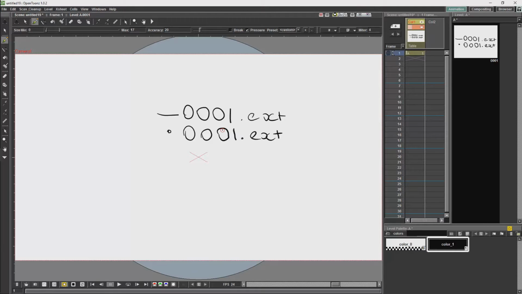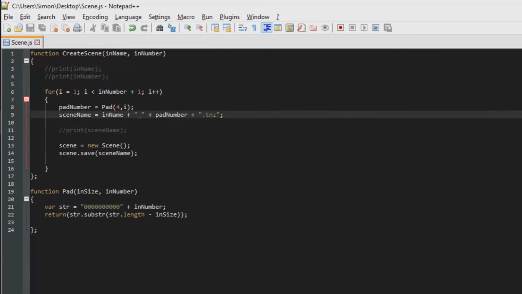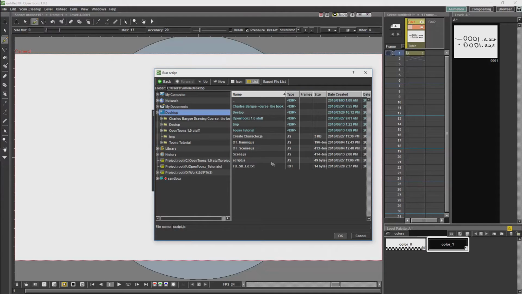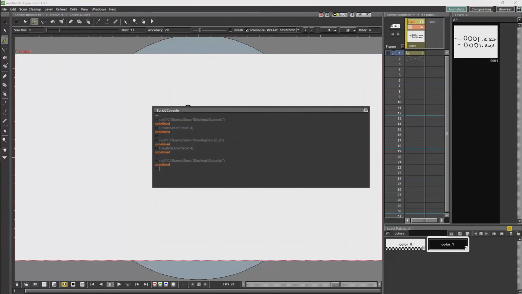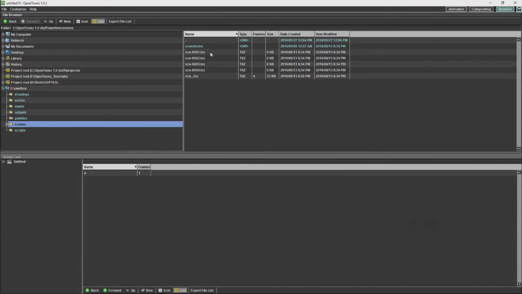So we're going to have to change that script, and we are either going to have to remove the underscore, or we cannot have 4 zeros. In this case, I'm going to change the underscore to a standard hyphen. I'm going to save that, and then we're going to run it again in OpenToonz. Now if we go back to the browser, we will see that we now have our scenes created. And I can use this script to create as many scenes as I want to.